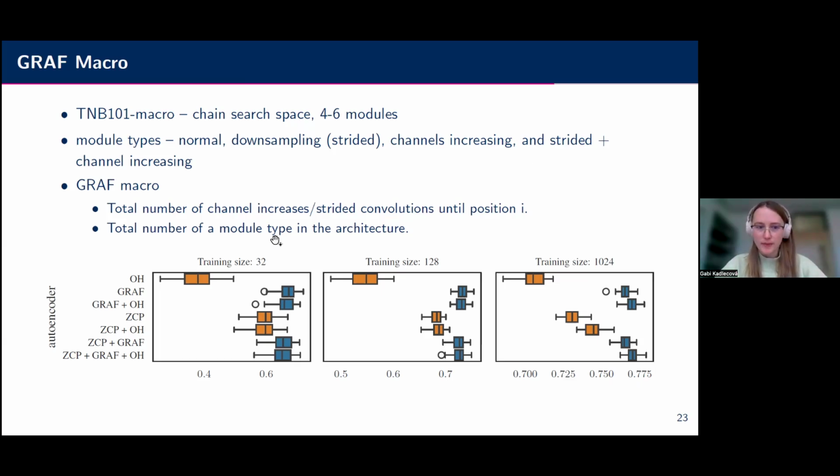We thought about some macro features, like the model count, so the number of channel-increasing models, but also how many channel increases there have been up to a position. So for example, at position 3, we did 2 channel increases or just 1. And this also made the results better. We can also see that one-hot encoding just doesn't work really well. Maybe it would with an MLP, so it could be a limitation of random forest.